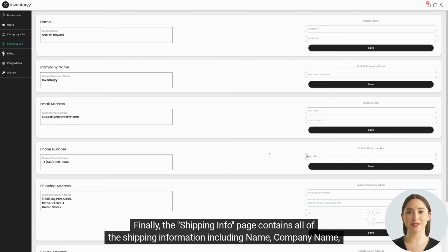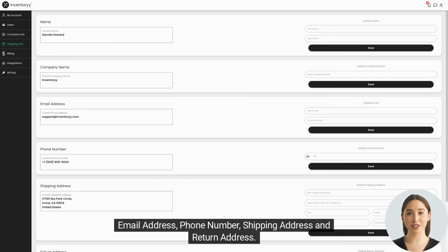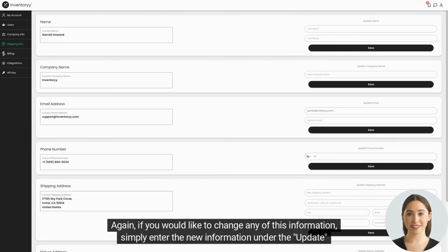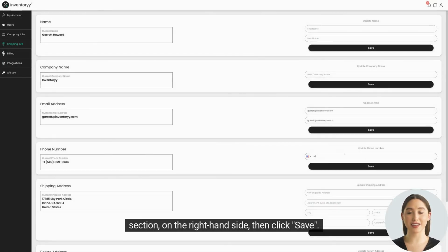Finally, the Shipping Info page contains all of the shipping information, including name, company name, email address, phone number, shipping address, and return address. Again, if you would like to change any of this information, simply enter the New Information under the Update section on the right-hand side, then click Save.